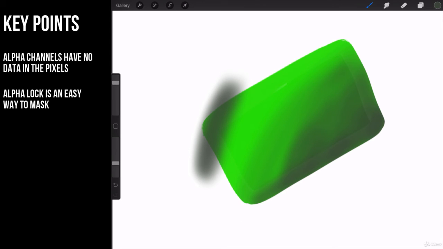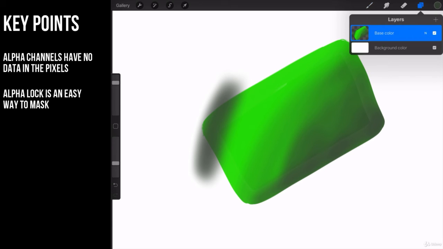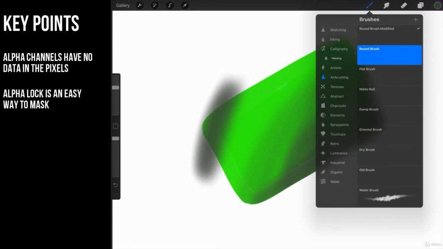All right, so that's how to get to it. That's how you know that you've locked the alpha layer. And that's what the alpha is: the layer in which the pixels have no data. Now I can prove that. I'm just going to show you this. You don't have to do this with me.